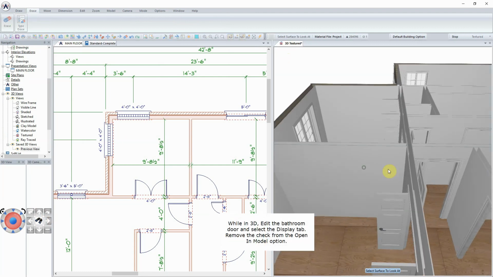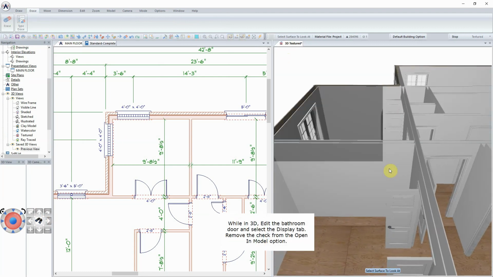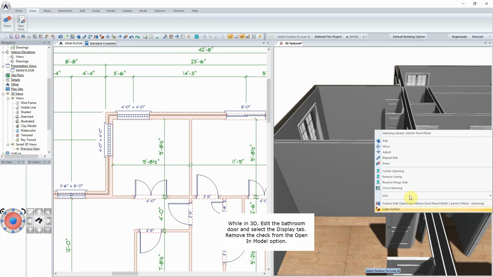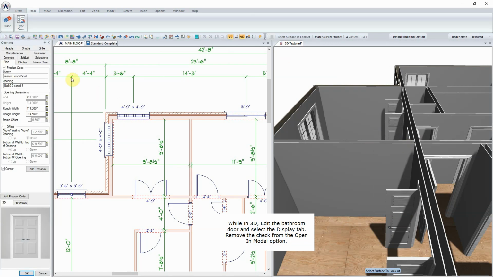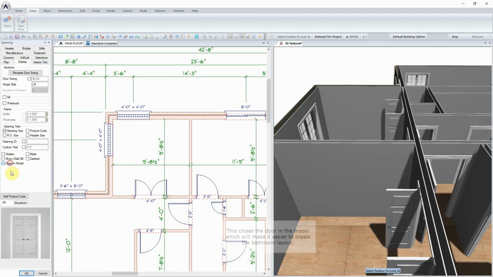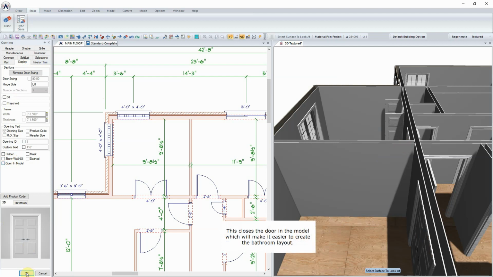While in 3D, edit the bathroom door and select the Display tab. Remove the check from the Open in Model option. This closes the door in the model, which will make it easier to create the bathroom layout.